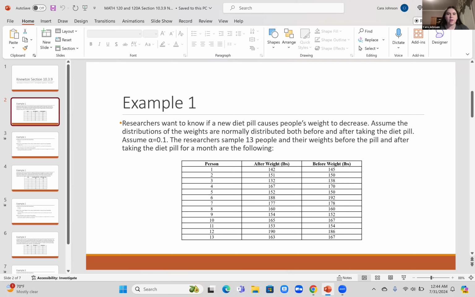All right, so here's our first example. Researchers want to know if a new diet pill causes people's weight to decrease. And so we have the weights after the diet pill and before the diet pill. So notice here we have pairs of connected data points. Instead of having two independent samples, the two samples are connected, because each person has a before and an after weight. So this is going to be paired data.